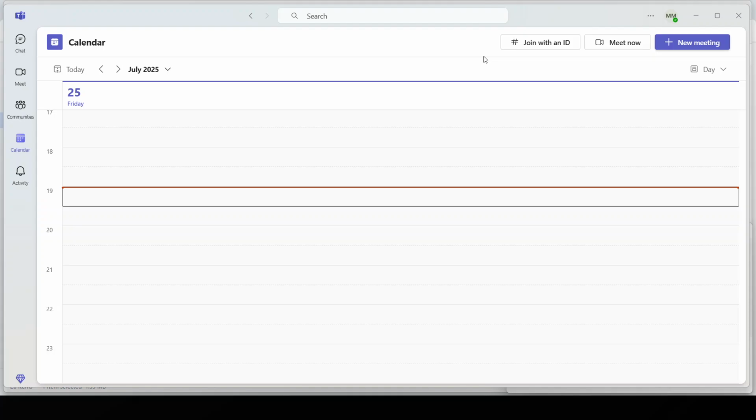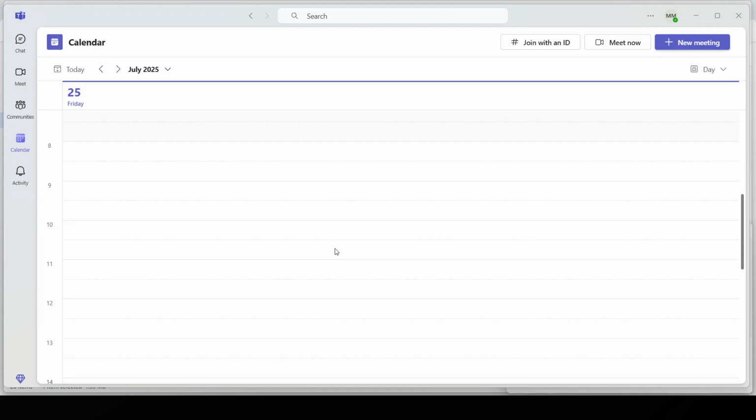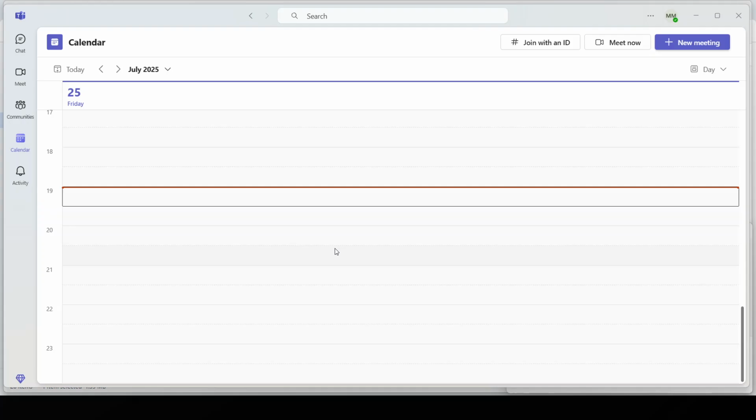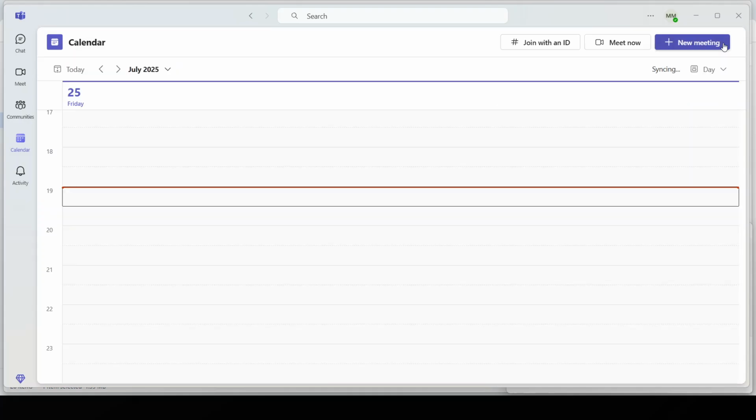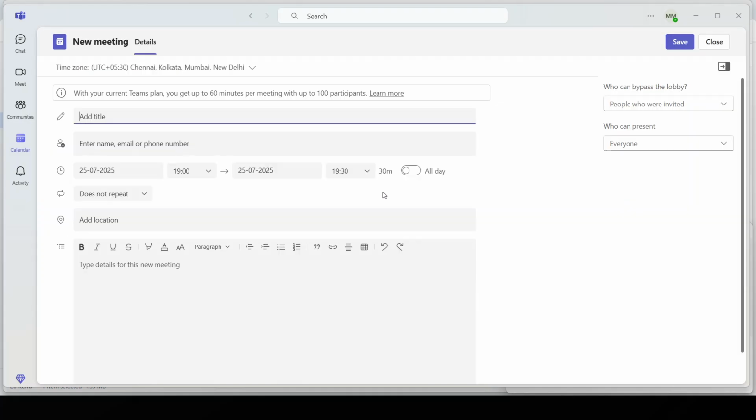Once you're in the calendar, you'll see a layout of your scheduled activities, along with any existing meetings you've planned or been invited to. Now, to create a new meeting, move your attention to the upper right area of the screen and select the New Meeting button. Upon doing this, a window will appear, prompting you to fill out some important details about your meeting.